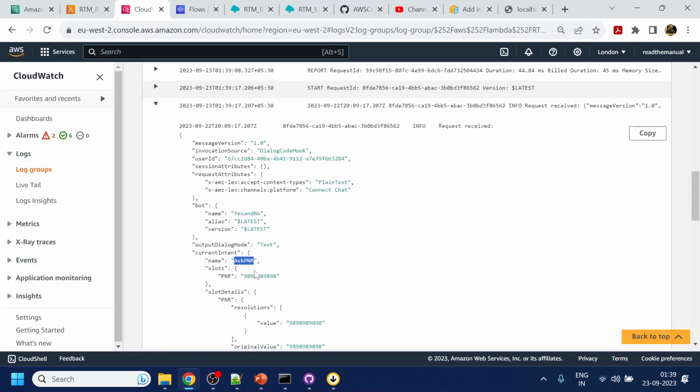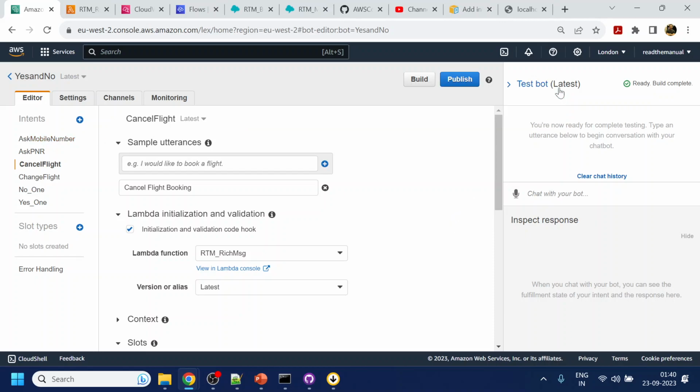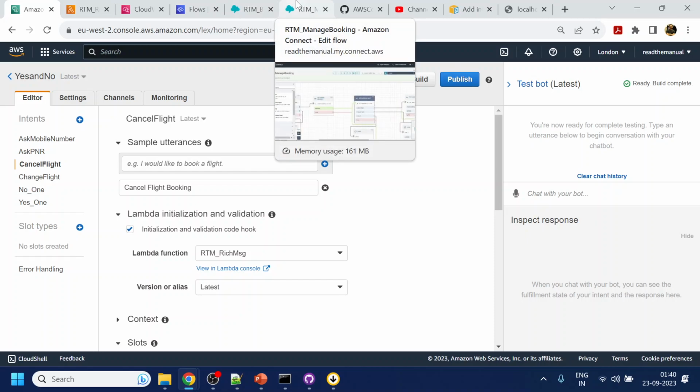Where is yes no? See, ask PNR, phone number detected, and PNR was that. Okay, got it. So what we will do is put this ask mobile number to a different intent, PNR or mobile number. Yeah, ask mobile number to something completely different, a different bot, which will not have the PNR or alphanumeric conflict. Okay.